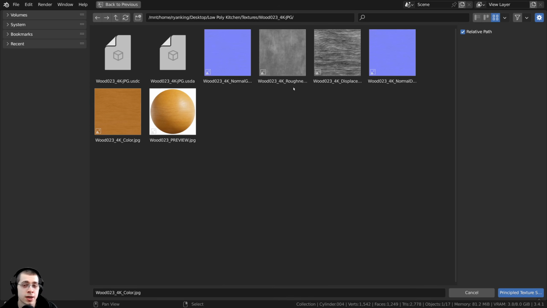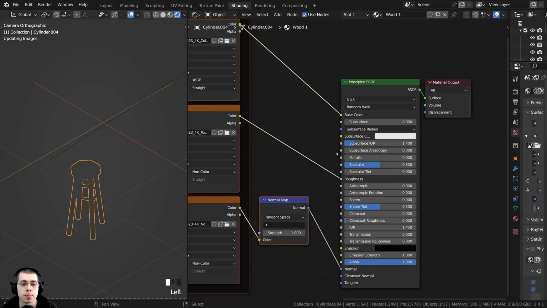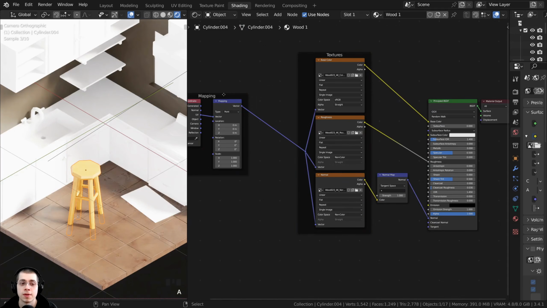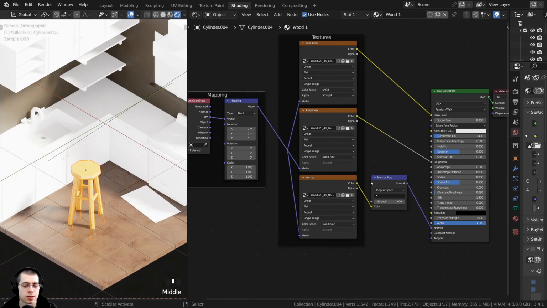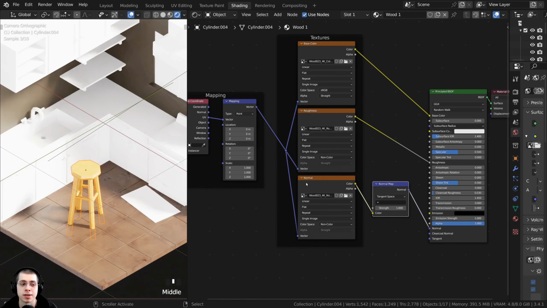So once you download the textures, you're going to get a zip file, and you can just extract the zip file and then go into the folder. And so I'm going to select the color, I'm going to hold down the Control key and select the roughness, and then also the normal GL. So the roughness, normal GL, and color, and then I can click on Principled Texture Setup. And this is using the feature of the Node Wrangler, and it's automatically going to set up all the texture maps for us, and it'll save a lot of time.